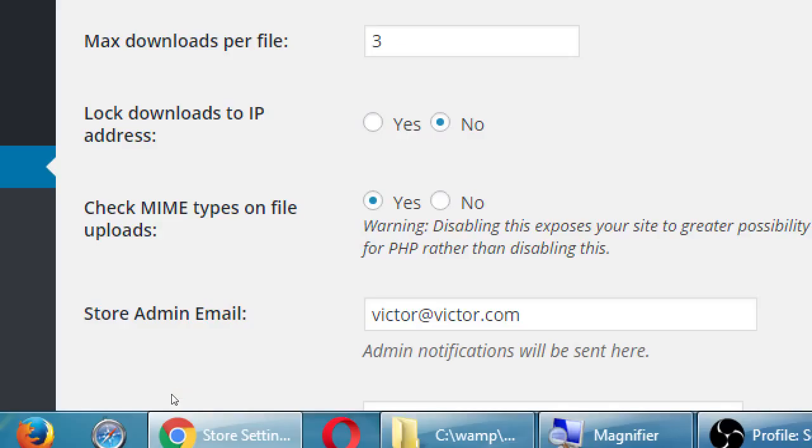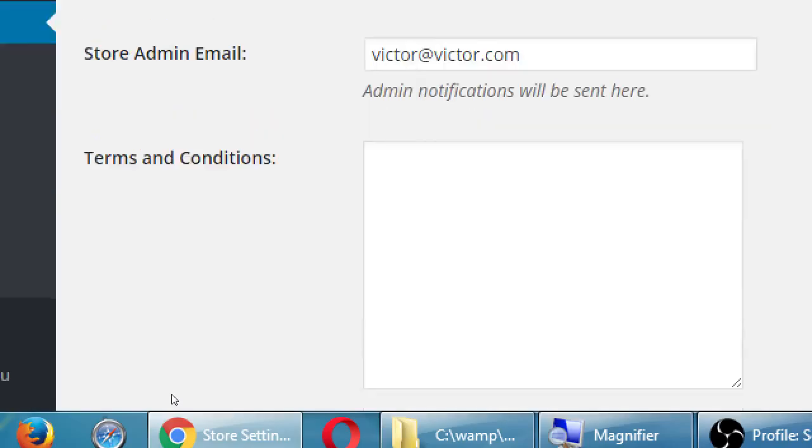But anything related to the store will be sent to that email address, which can be different than your basic WordPress setting. Some systems take a semicolon to separate them, and some take a comma. So we should look it up to confirm.